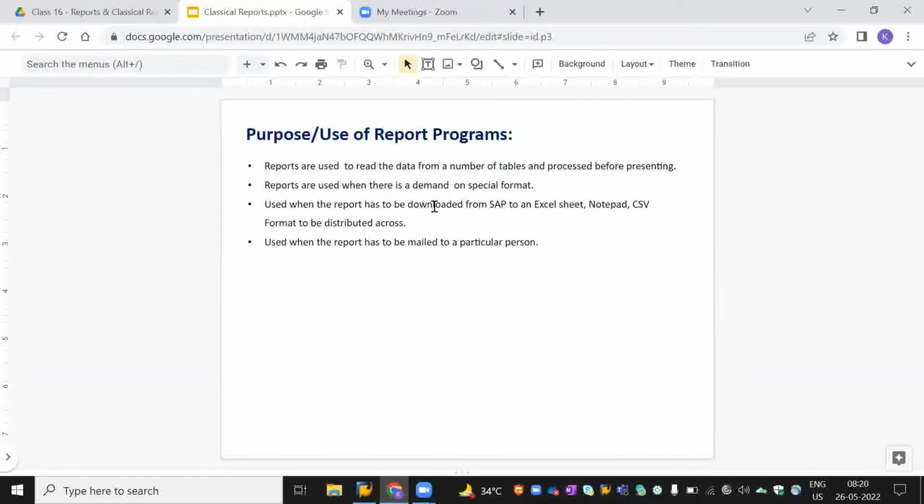Reports are used when the report has to be downloaded from SAP to an Excel sheet, Notepad, or CSV format to be distributed. Like if you wanted to send some failure write-offs, that is one report. We need to send those failure write-offs onsite. Then we develop one report, and when you execute the report, it will download. It will ask for the file path where to download. You can download your file, and then attach it to the email you are sending onsite.